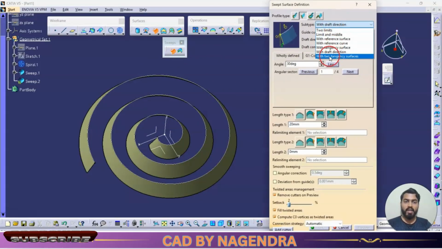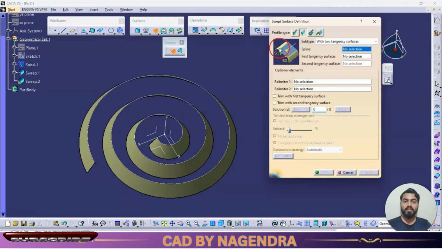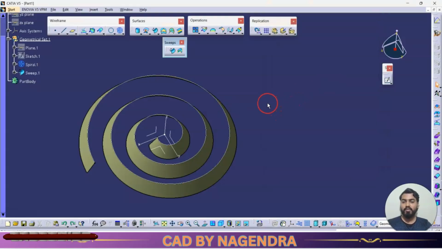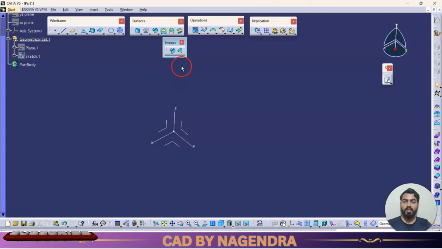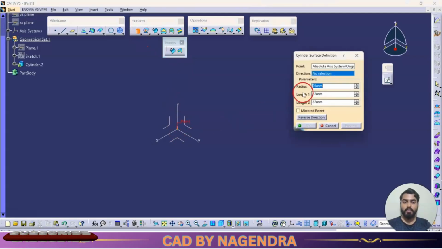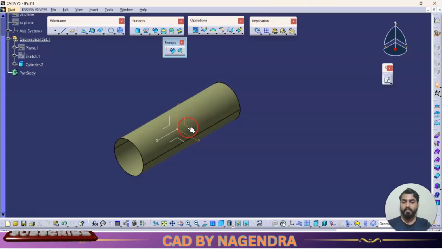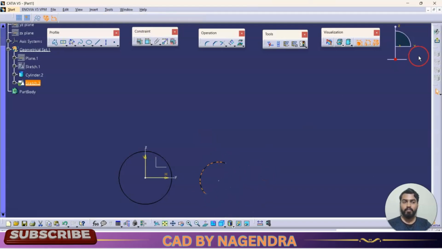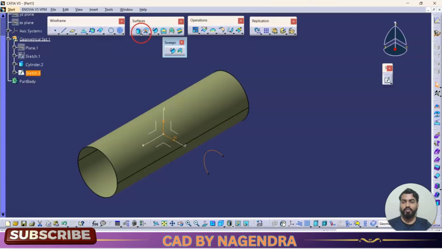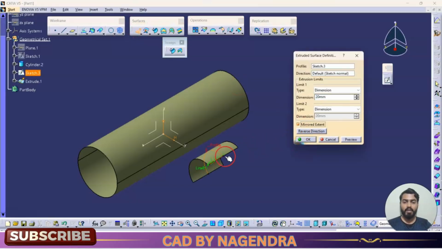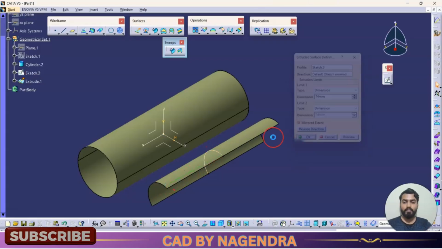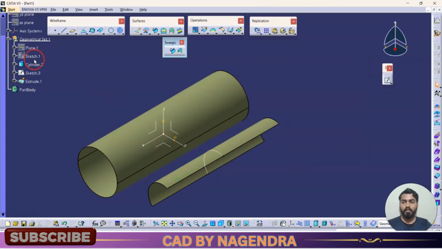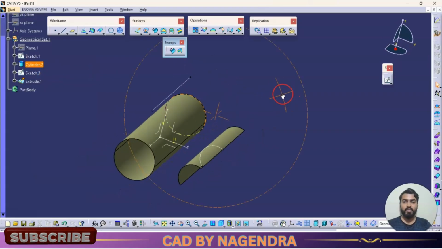Then next, last, we have two tangency surfaces. So before we have seen it with a single cylinder. Here, if we have two cylinders, we can use this. So for that, let me create one with reference to this one cylinder. Then one more I'll create somewhere here. I'll make this extrude by using mirror extend. Then this sketch I will show. Already one sketch we have created.